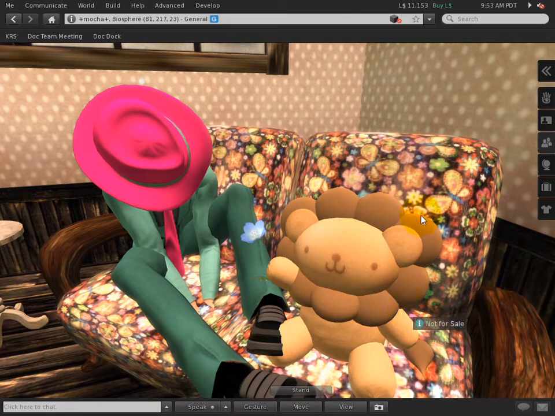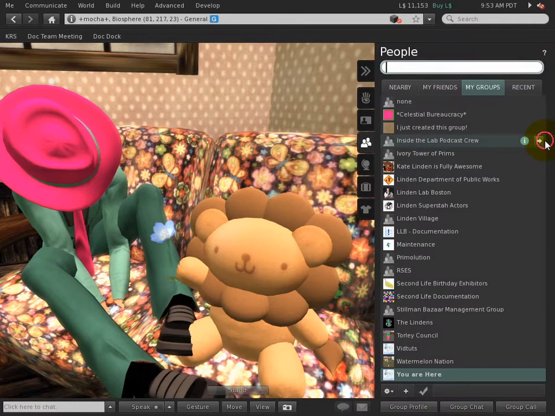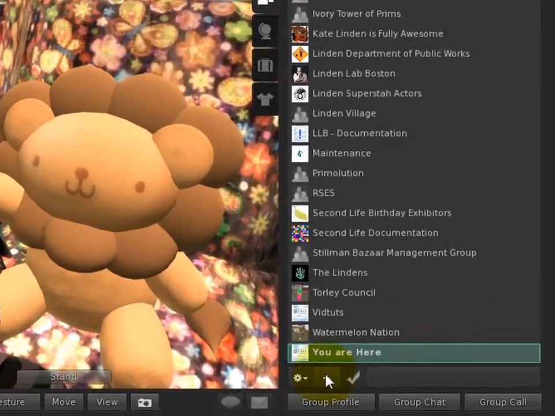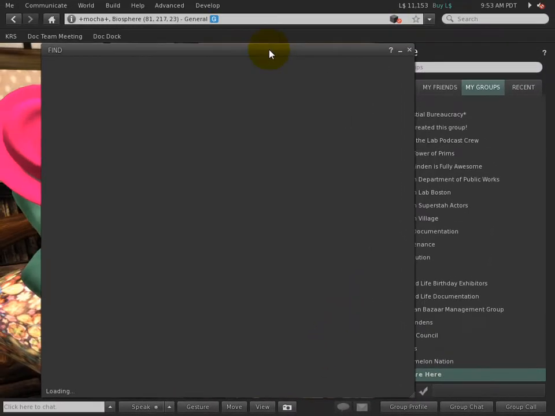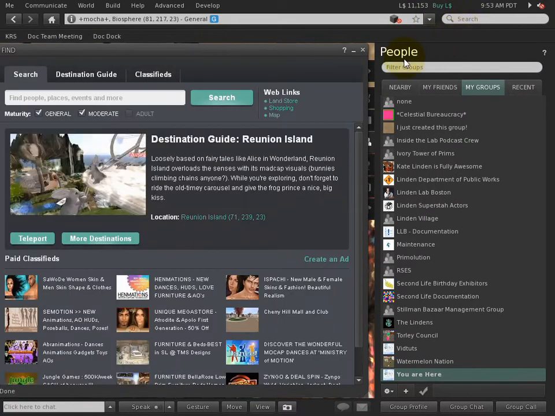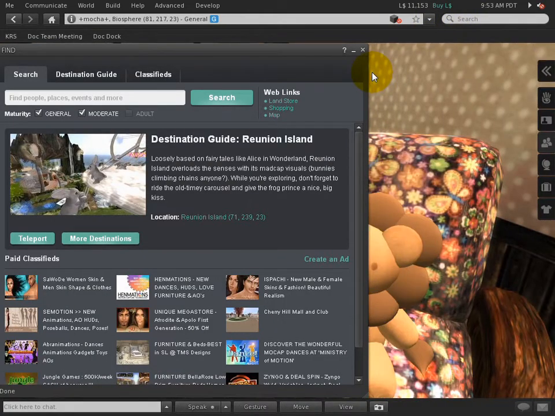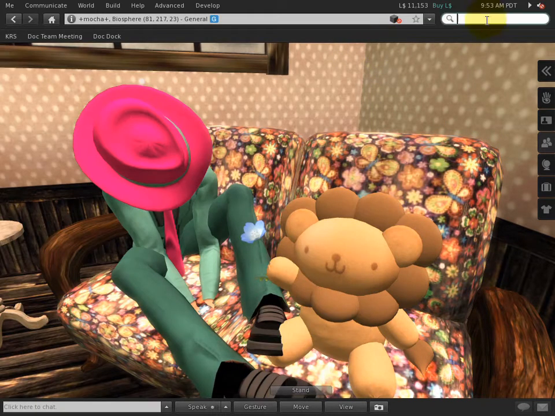Now this is pretty straightforward. Let's go to the people tab and click my groups. If you're not already in here, go to the bottom and click join group. Now I should point out all this really does is just open the find window, which you can search for stuff.